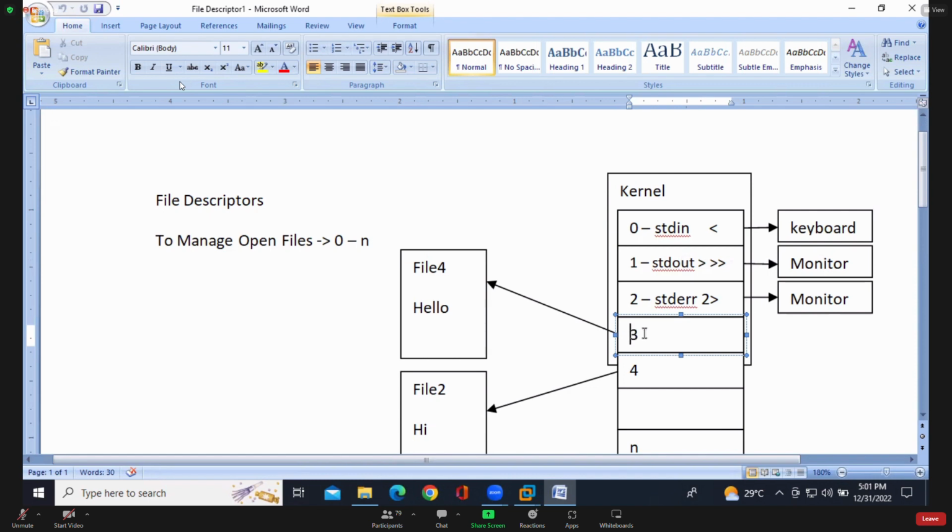Right, guys? 3, 4, 5, 6, like this, we have n numbers. If we open a file, for example, one file called file 1, and inside file 1 we have the content hello, we are managing the file and modifying the file content. Who is going to manage the open file? Automatically, one descriptor number will be created inside the descriptor table. This descriptor number will be assigned for file 1. For example, descriptor number 3 will be created and assigned for file 1.